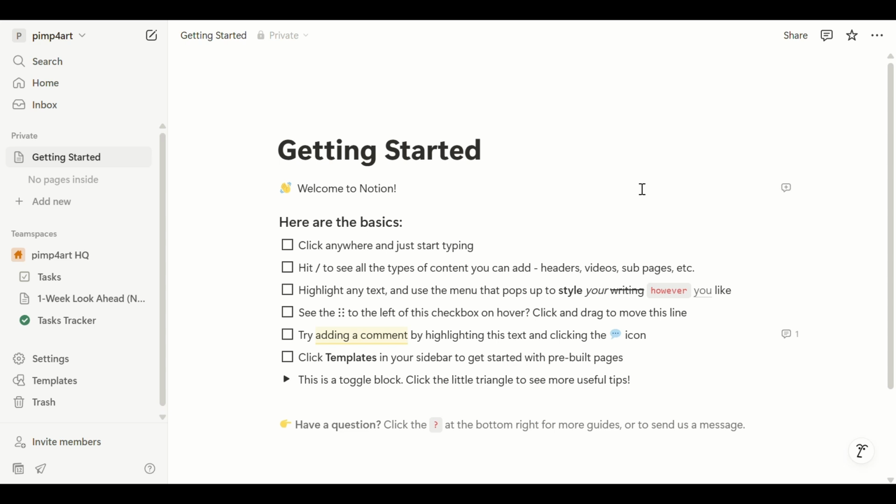In this video, I'm going to teach you how to create a database in Notion. This is perfect if you want to organize tasks, track goals, or manage projects all in one place.